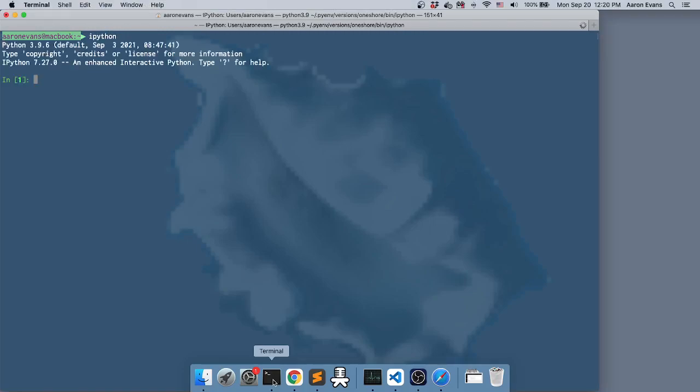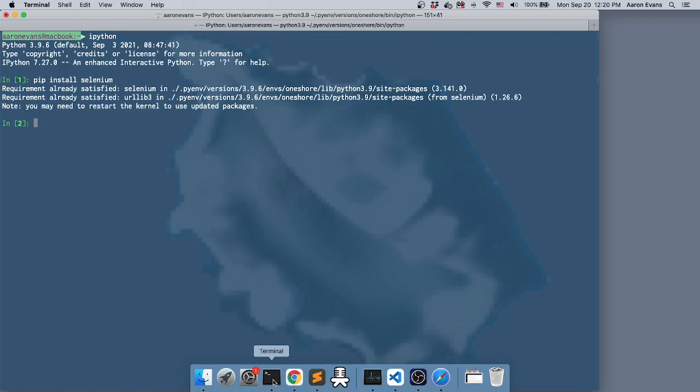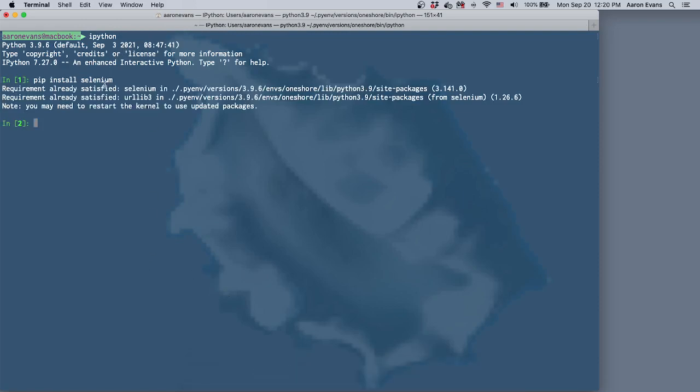IPython is like the standard Python REPL shell, but it has a few extra features, some of which I'm going to demonstrate today. First, I'm going to do pip install selenium to make sure that's installed. I already have it. You can see requirement already satisfied. If it wasn't, it would download and install. So that's the first thing IPython can do that the regular Python shell can't. You can also access shell commands and so forth.